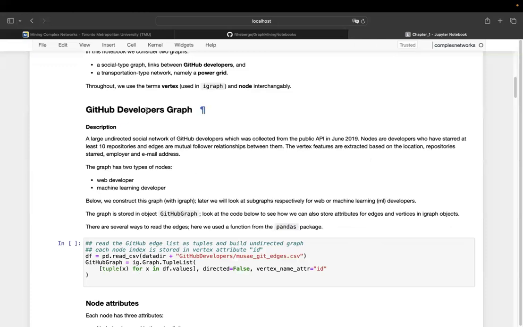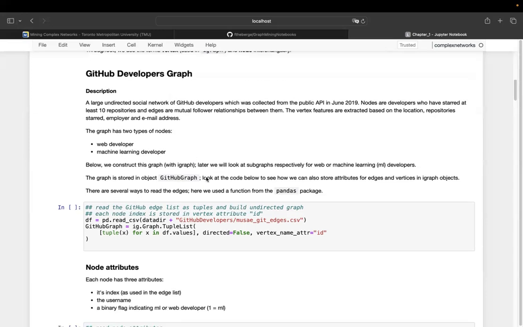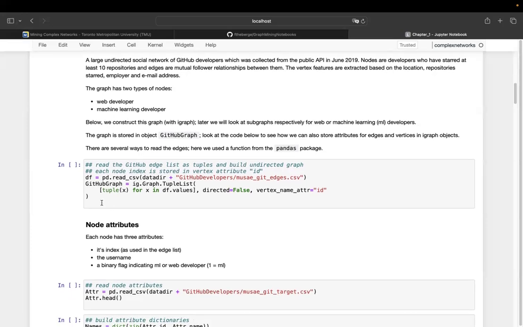The first graph is this GitHub developer graph, and some details about it are given here. But for the sake of what we're going to do, the important thing is that the nodes are the GitHub developers, and the edges correspond to some mutual follower relationship between two developers. The vertices have some features or attributes, and the ones we're going to be using are the fact that there are two types of nodes, two types of developers, namely web developers and machine learning developers. Okay, so let's read the dataset and construct our first iGraph graph.